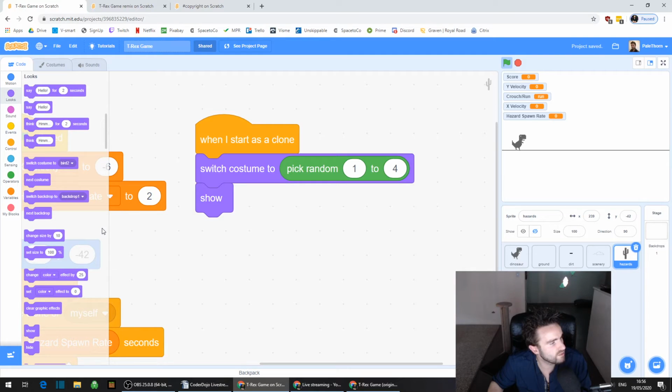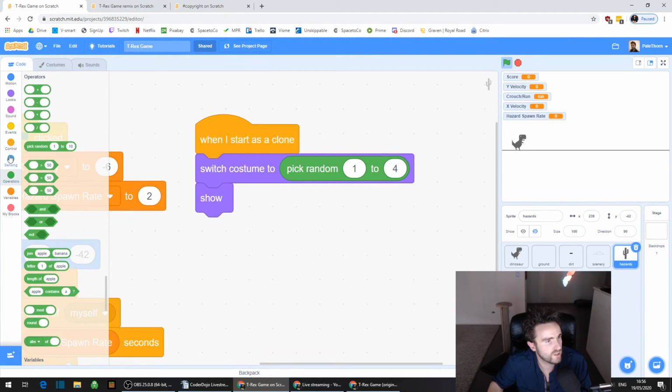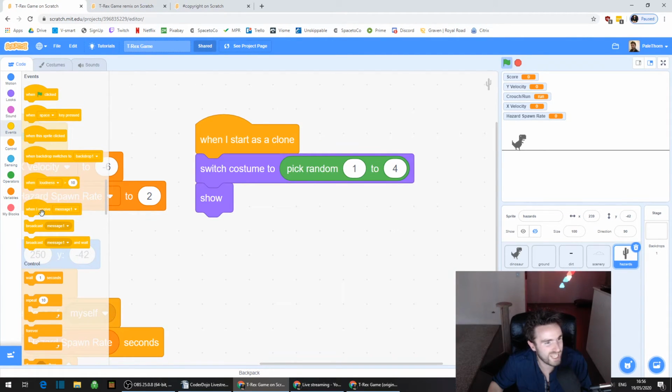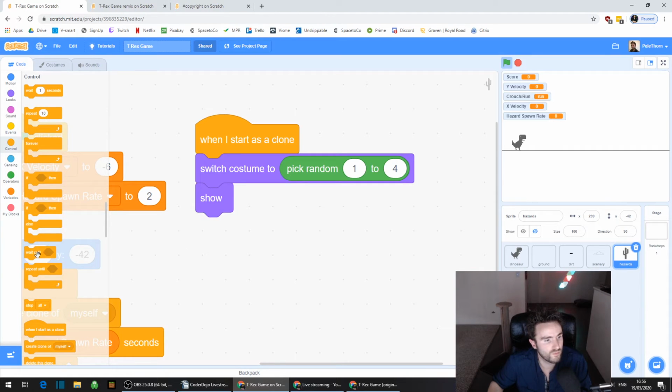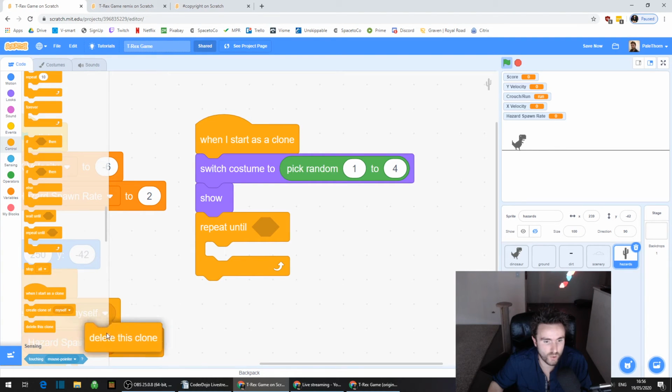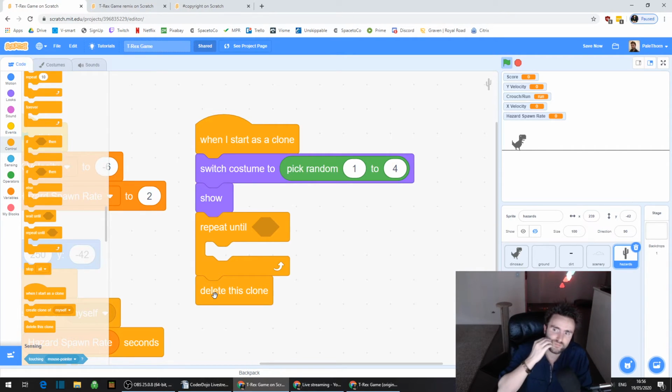So what we need to do now is we need to get a RepeatUntil. So that is in control. You need to make sure that it's RepeatUntil, not repeat 10, RepeatUntil. And then while we're here, grab delete this clone and put it on the very bottom after the RepeatUntil. Okay?